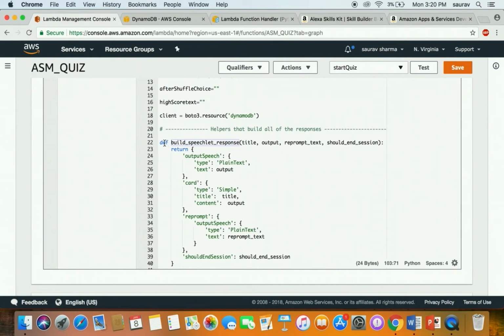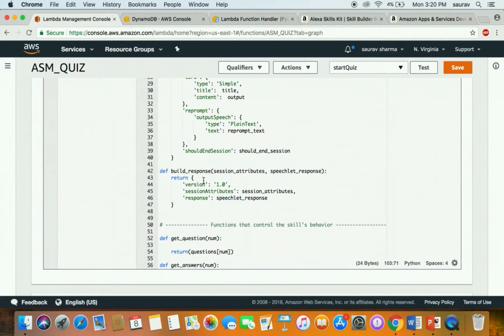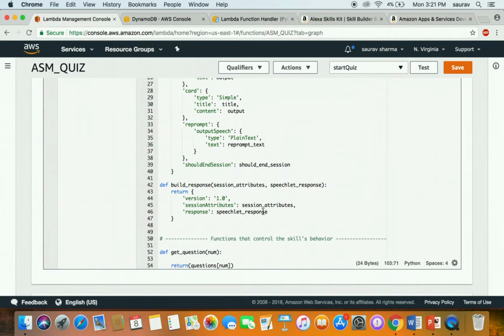So all this is doing is returning, when I pass in these values, a JSON, like a dictionary format of all the things that I pass. Output speech is going to be plain text of text output, card is going to be type simple, title is going to be the title that I supply, content is going to be the output, reprompt is going to be the reprompt text, should end session is should end session, and build response is I'm only returning the version, session attributes, and response, and the response is speechlet response, right.